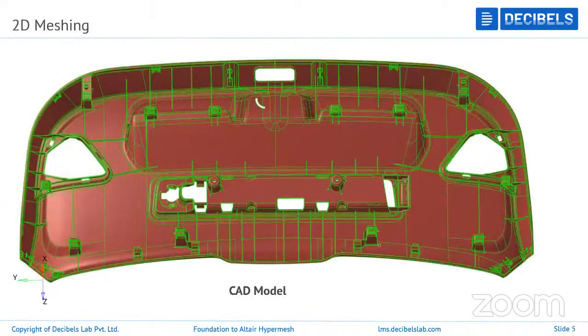Then we'll move on to the original sector, that is 2D meshing. As you can see, this part is a very big component, as it has many features. These are called the ribs, and these are the pockets. These are the geometry terminologies which we use in the industry. Instead of just speaking, if I show it in HyperMesh, that would be better.